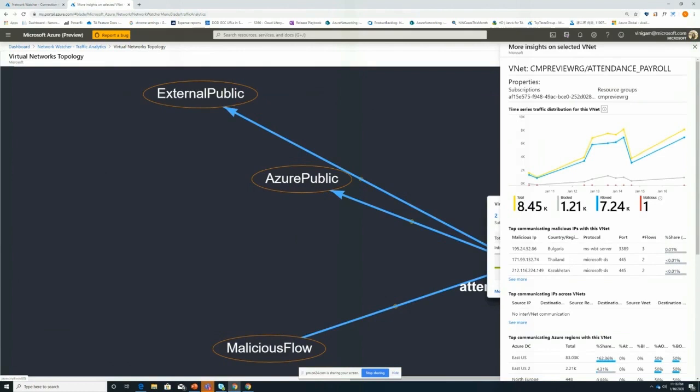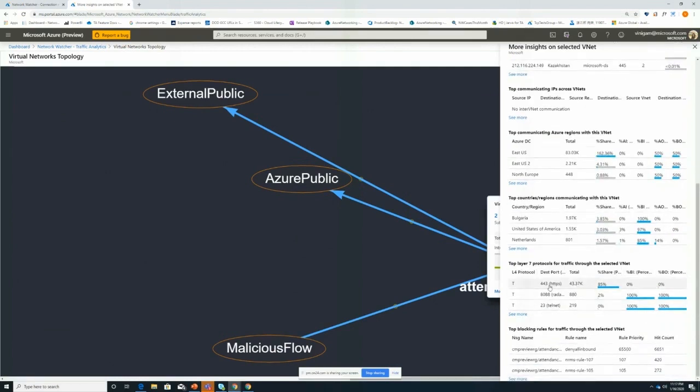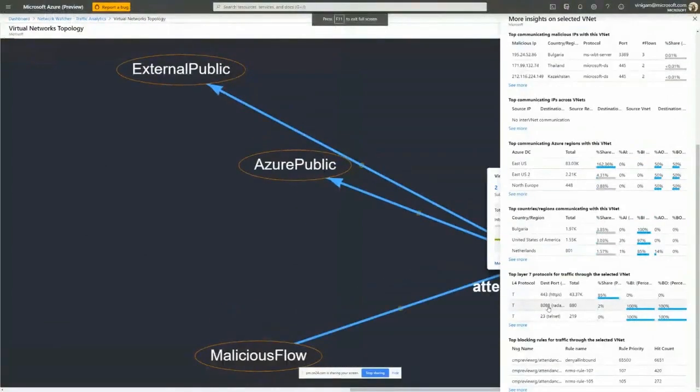I'm going to click on more details to show you all the other insights that we have with respect to this particular attendance VNet. You can see the time series traffic distribution for this VNet. You can see that these are the malicious IPs that are communicating with this VNet over this protocol or for this port coming in from these regions. These are the top regions that are communicating with this VNet. You can see these are the top protocols over which communication is coming. Now, this is important information because you may have accidentally left a port that you wanted to block unblocked. In that case, you will be able to spot it from here, and you can then go and alter your NSG to make sure that you are not exposing the port anymore.